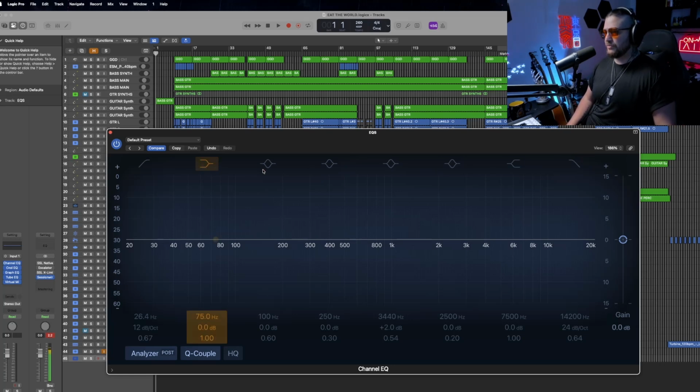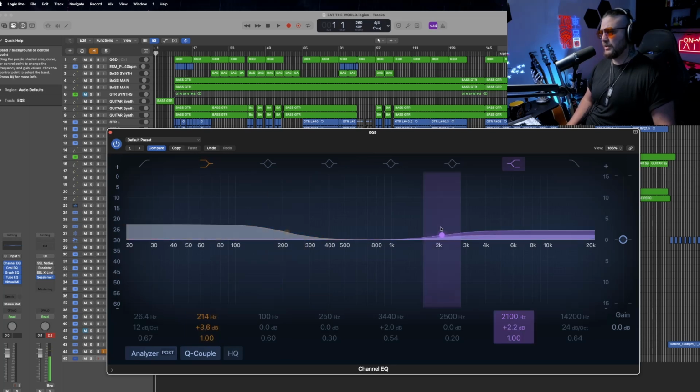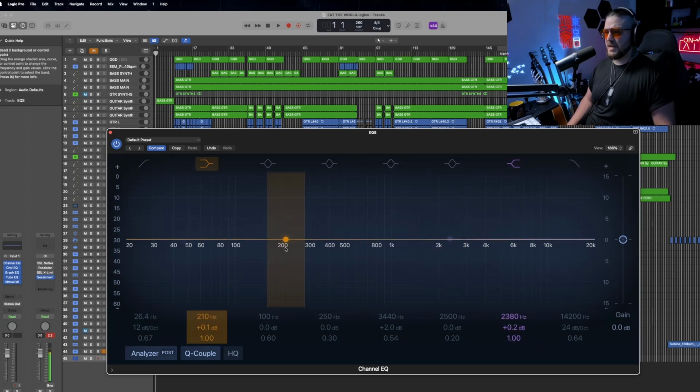And then we have a shelf. Now, a shelf kind of works like your high pass and low pass. You'll have a low shelf, and you'll have a high shelf. But as you can see, the way that it cuts the frequencies is a little bit different. So, let's say, for example, it's very common, let's say I have a kick drum, and I want the kick drum to have a bit more boominess and body to it.